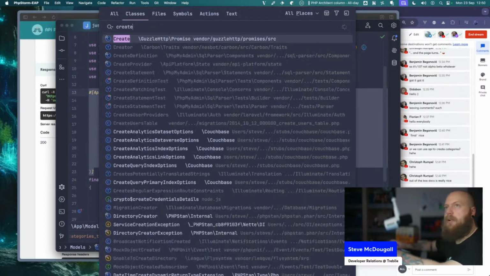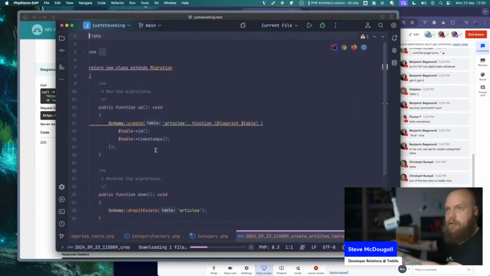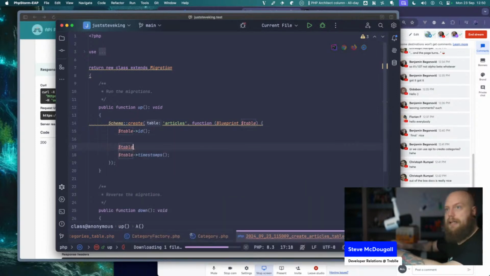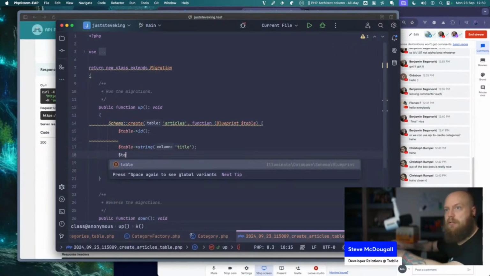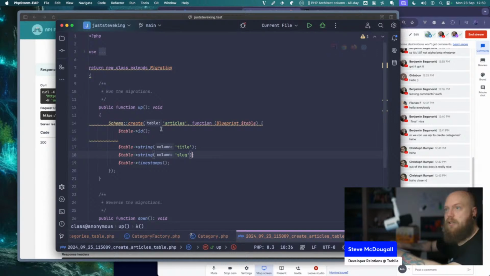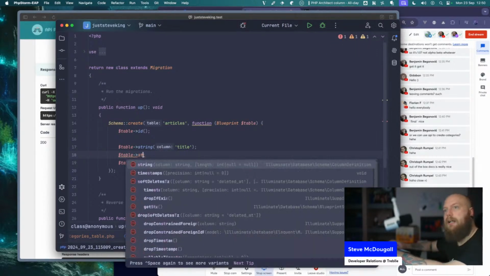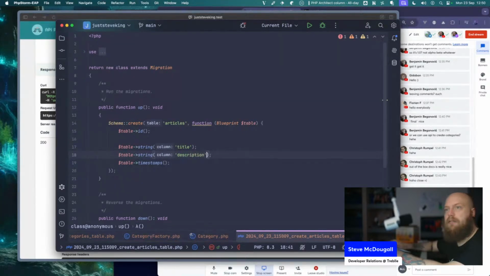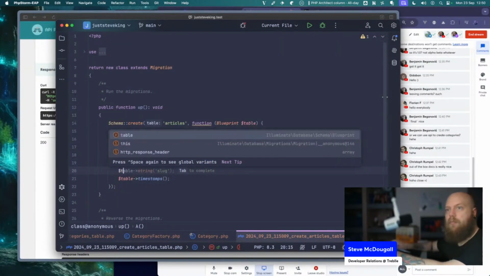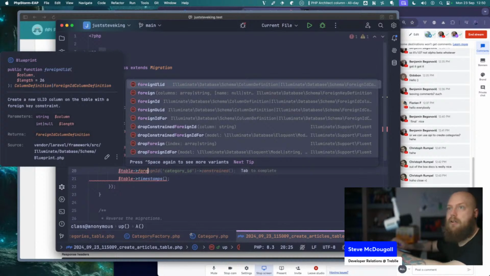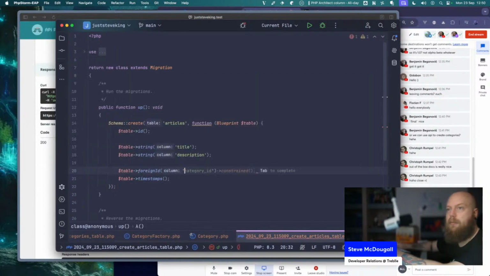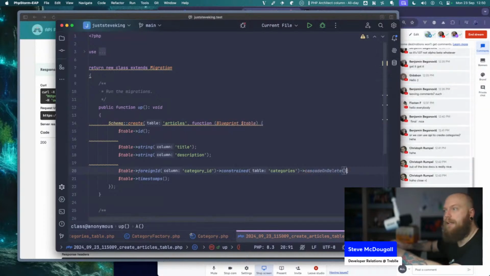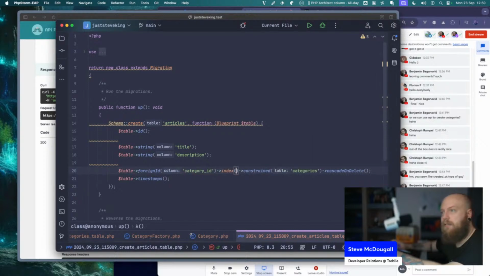Let's open up our articles table. We're going to add a table string for the title, a table string for the slug, which is, no, I hate slugs. Slugs suck. String for the description. We're going to want to say foreign ID, and we're going to say category ID. We're going to constrain that to categories, and we will cascade on delete. We will quickly jump in and say index there as well.